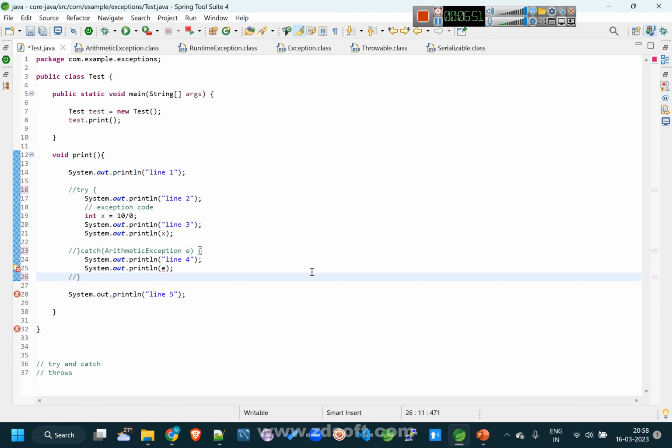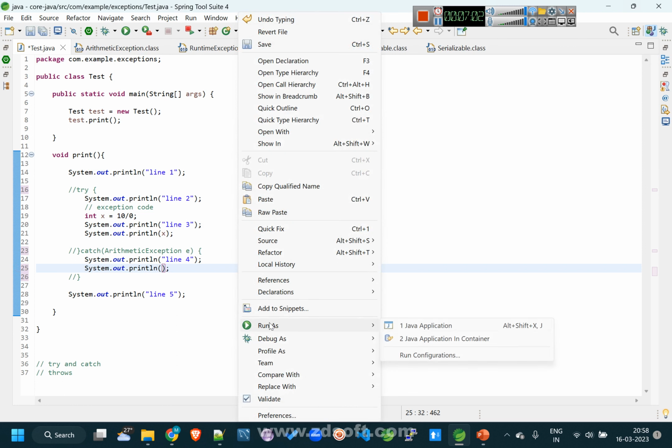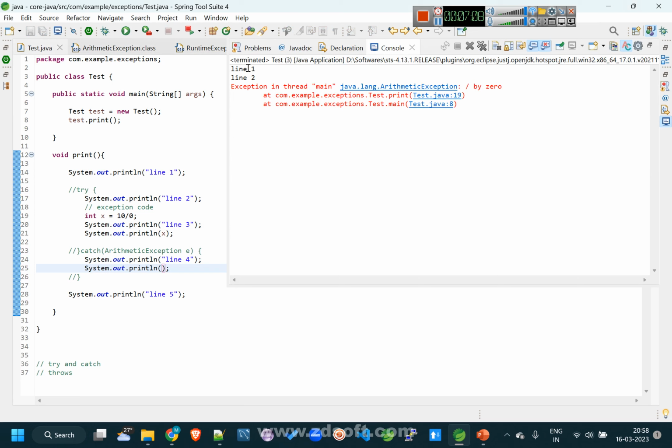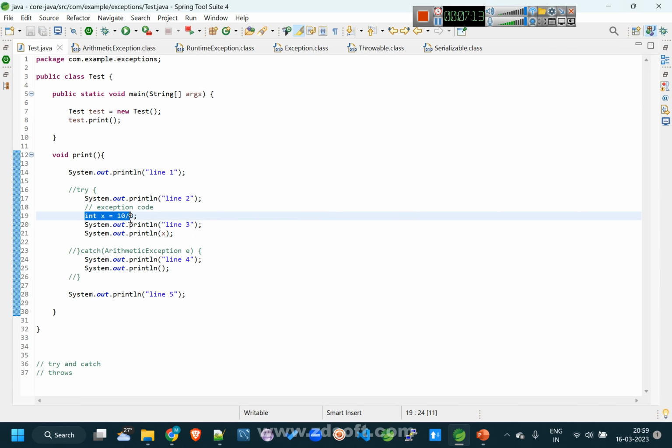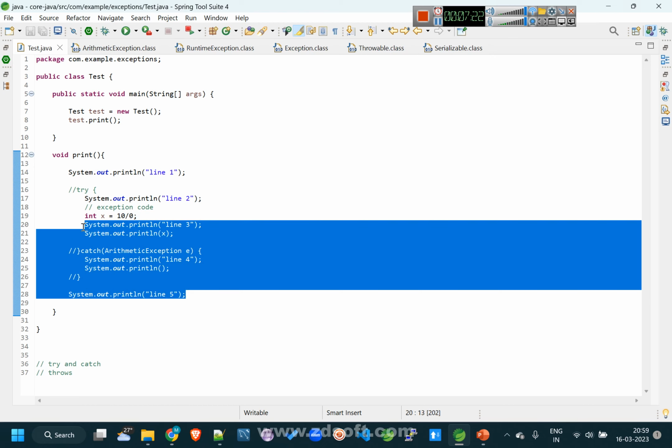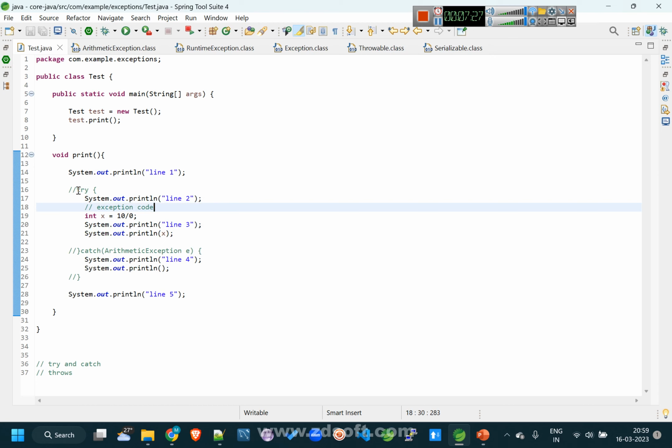Okay, now I'm going to run this code. What are the lines that got executed? 1, 2. That means here the exception occurred, and the lines below that you have written are not executed, right? The program is terminated. Got it, right? Now I am going to apply the try and catch. You can see the difference.